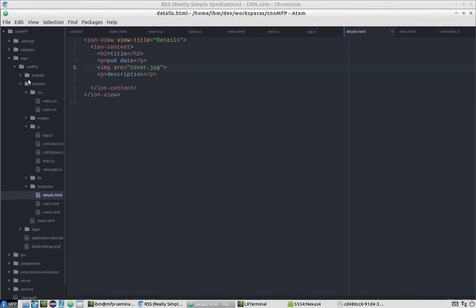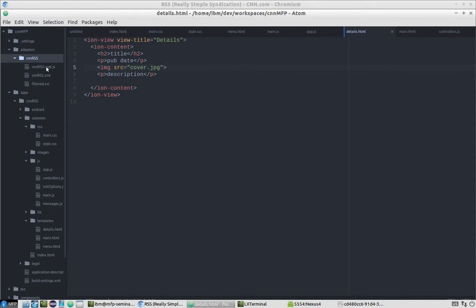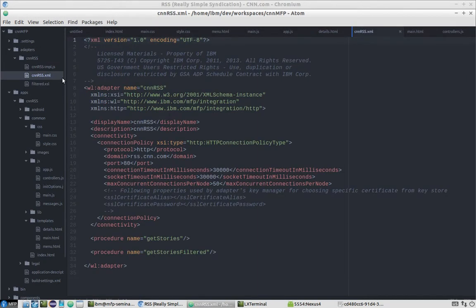So what was added? If we go back to our text editor and navigate to folder adapters, we will see that there is a folder now called CNN RSS. And inside you can see 3 files. The most important for us is the first one, the XML file that has a description of what we are trying to call. So domain RSS CNN.com, protocol HTTP, port 80, and there is also information about timeouts and available procedures. As you can see, by default it's just like an example. It's already creating the CNN adapter to showcase how to grab the news from an RSS feed.